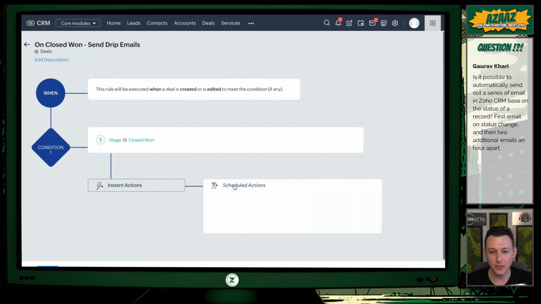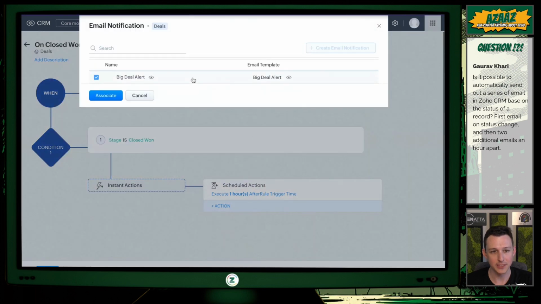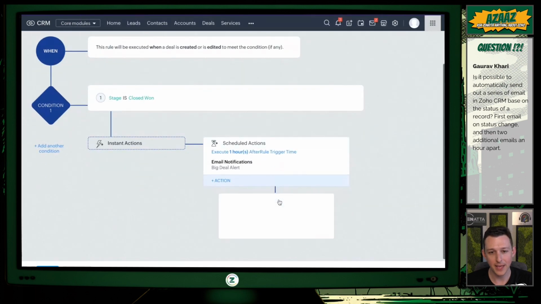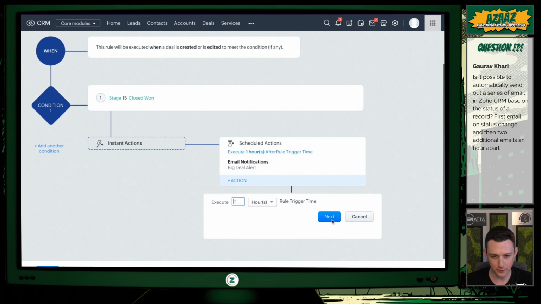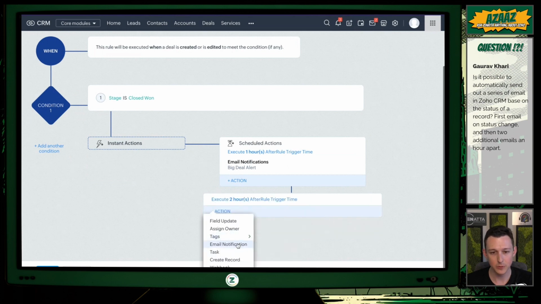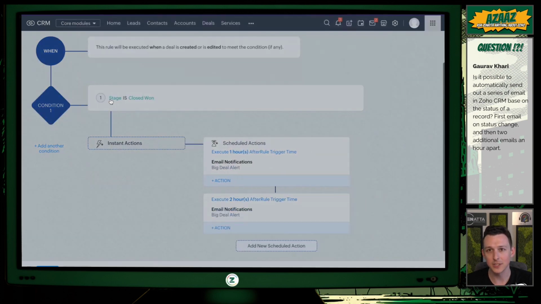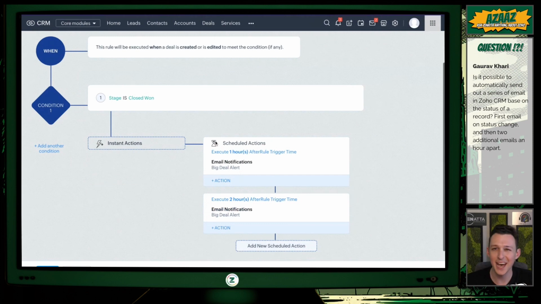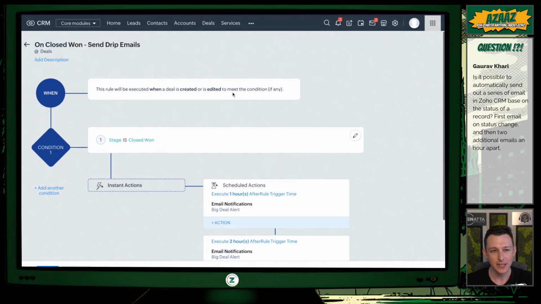But then the other part of it is that we can also do scheduled actions. So I could say 1 hour after that rule is triggered, let's send an email. And then another hour after, so for a total of 2 hours, we'll send another email, right, out to this lead or deal or contact or, wherever you need to send it. So this would be kind of your primary vehicle, would be these workflows.